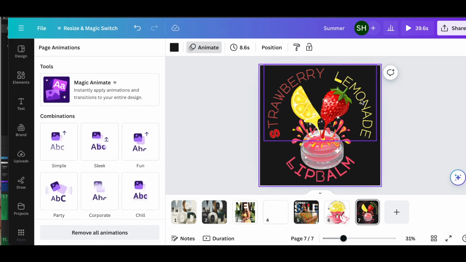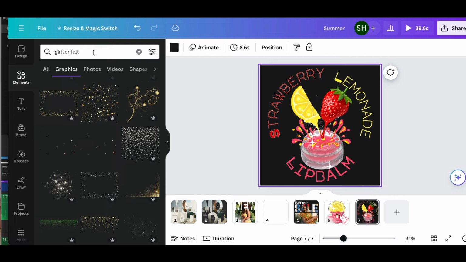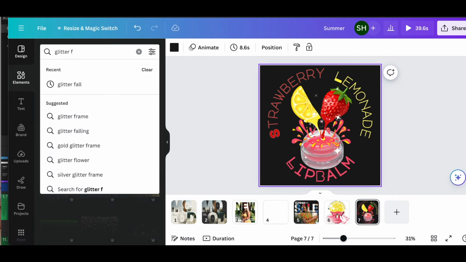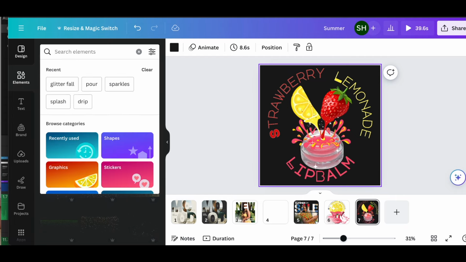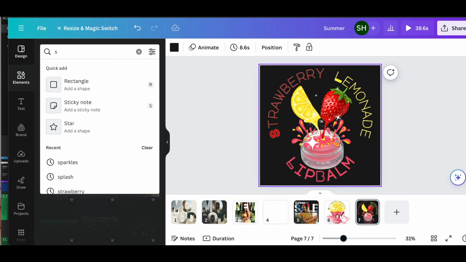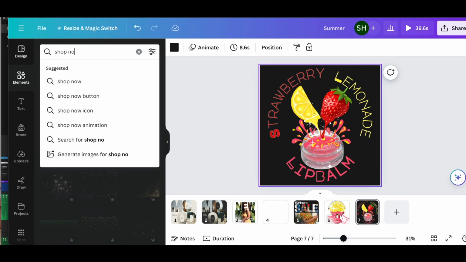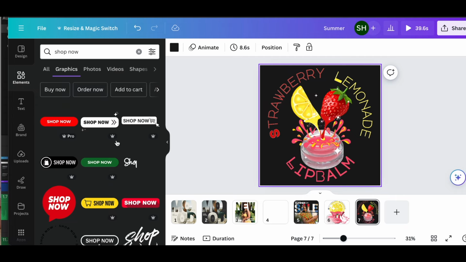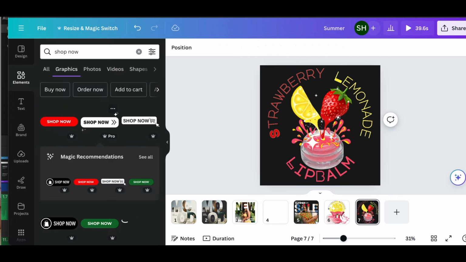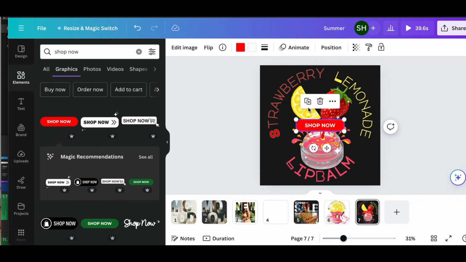Okay, and then I'm going to click the strawberry lemonade. Nope, let's go back here. I want to add a shop now button. I forgot I needed to do that because this will be for a new collection. Just finding some shop now buttons that I can actually adjust the color to. Some items you will be able to, some you won't.